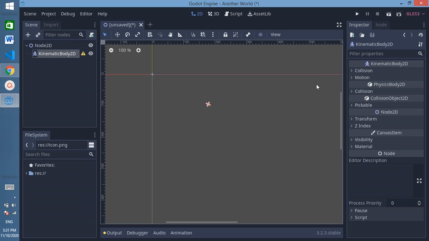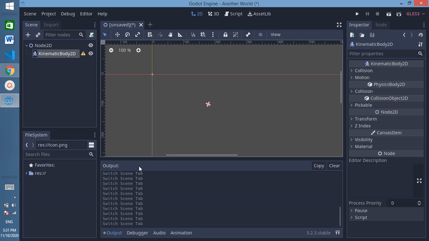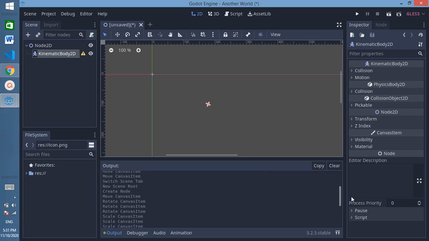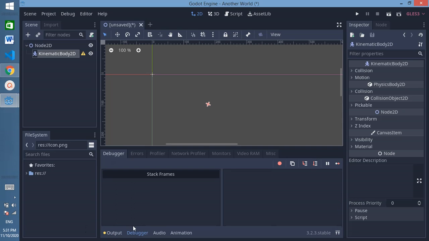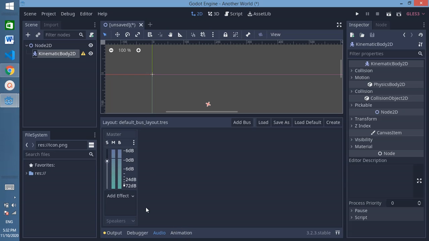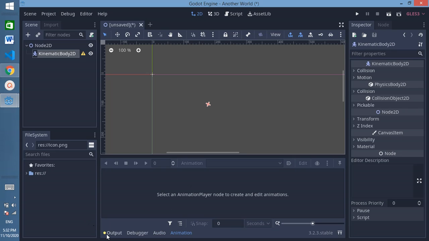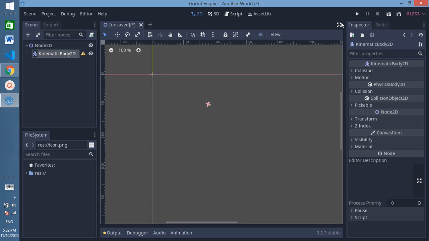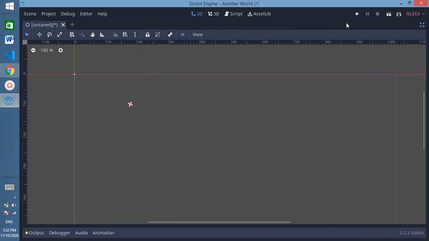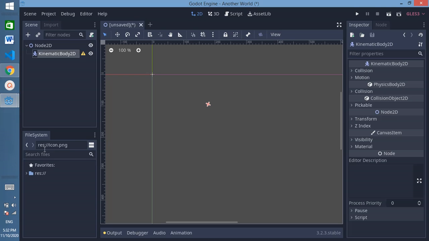This is not necessary. And if you look down at the bottom, this is the output tab where, if I switch tabs, it is showing like a bajillion messages about switch tab, create node, and stuff. This is the debugger where you can see the errors and warnings and stuff. This is the audio tab and the animation tab. We'll talk about these later. And with this button you can go into full screen mode, just so you know.